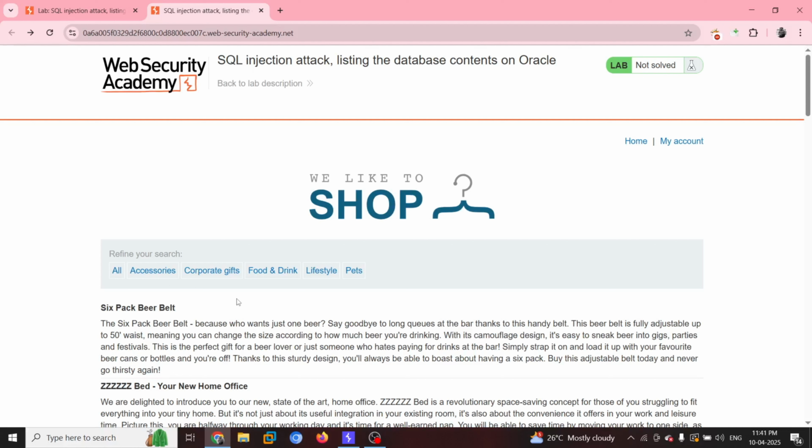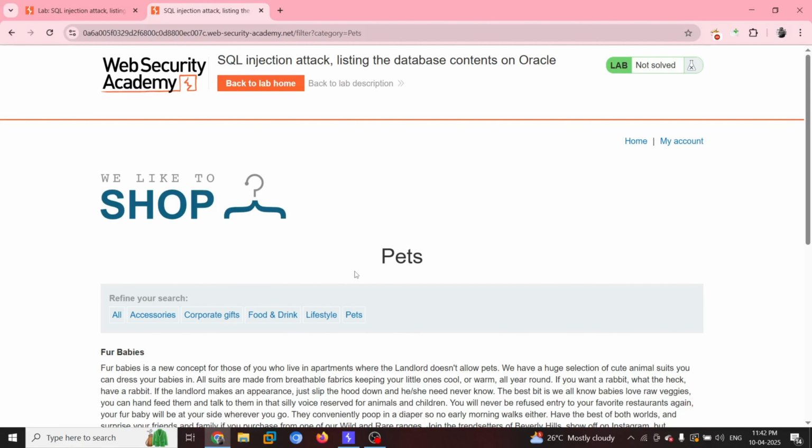So we all know that to identify or to perform SQL injection in any sort of application, we need to identify the parameter. Do we have any parameter? Can we see over here? Not exactly. But you can see there are some details over here like accessories, corporate gifts, lifestyles, and pets. So we're going to click on pets. Once we click on pets, can we see we have a category parameter with a value pets? That means we have one parameter.